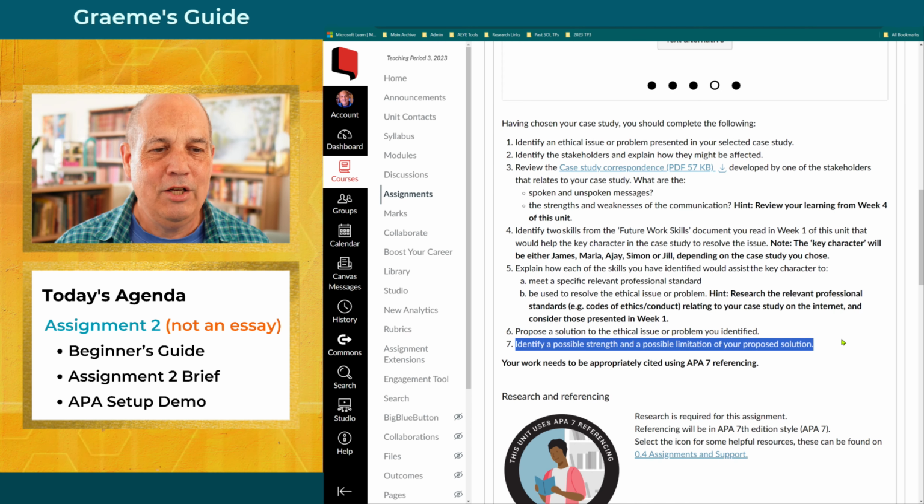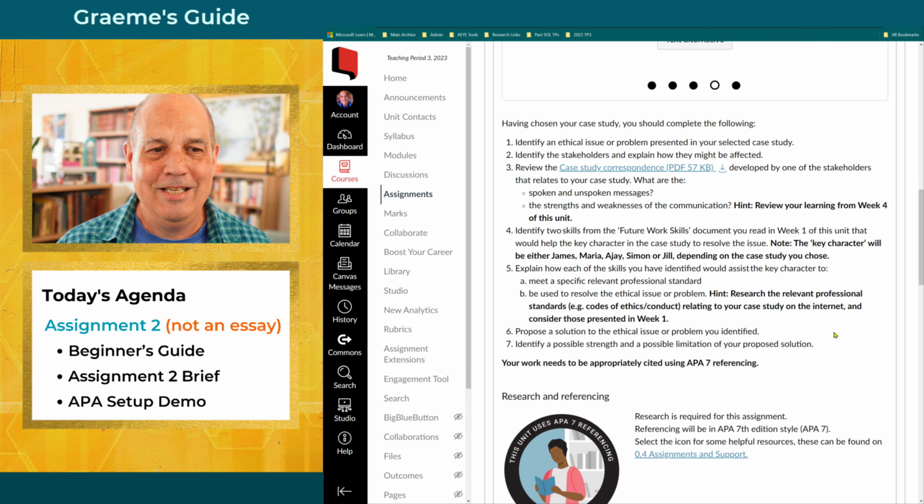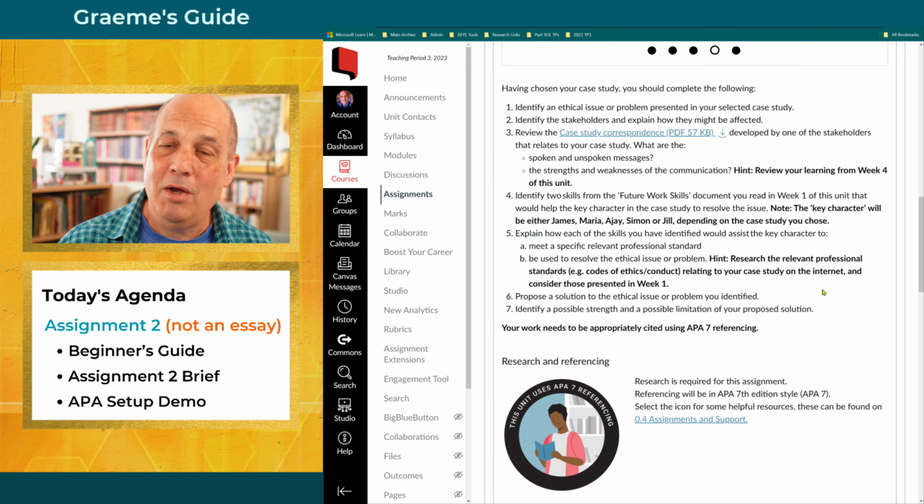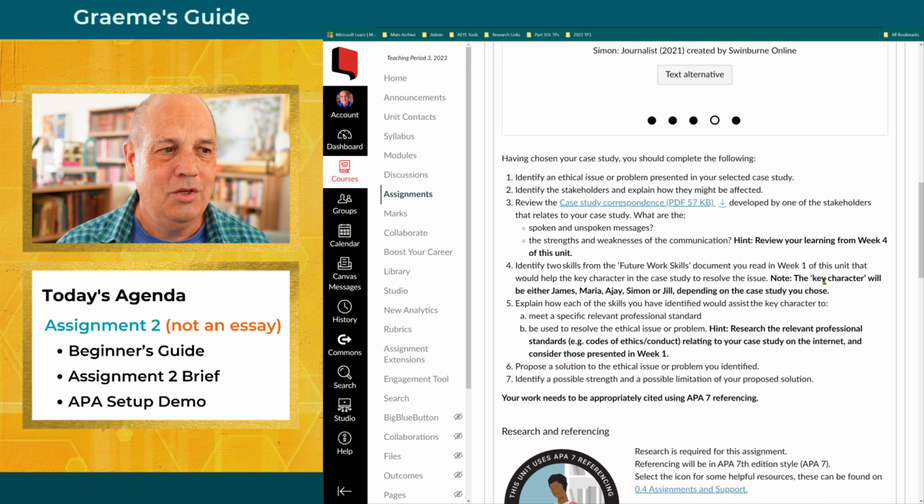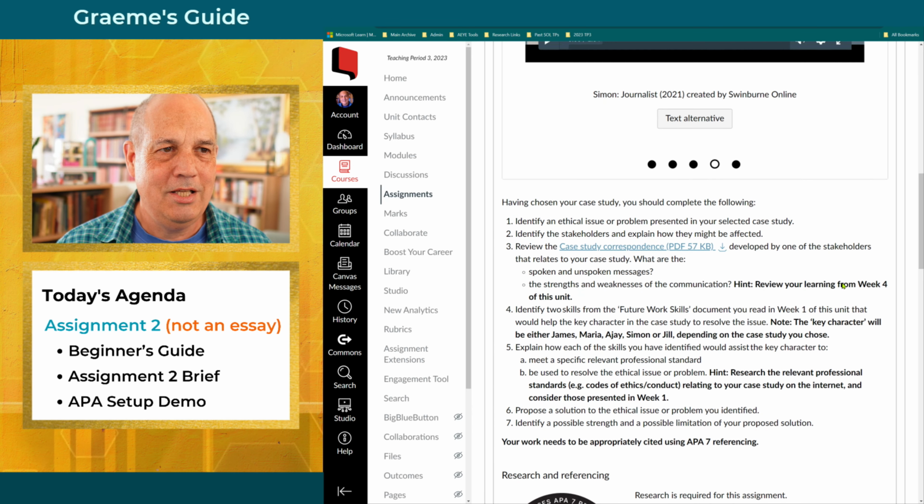And I've had a look at this over the past 10 years, and I've come up with my suggested way how you might like to structure your response to this.